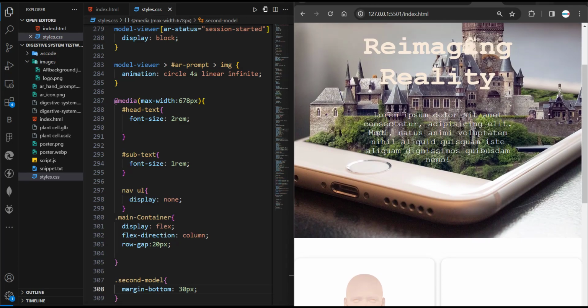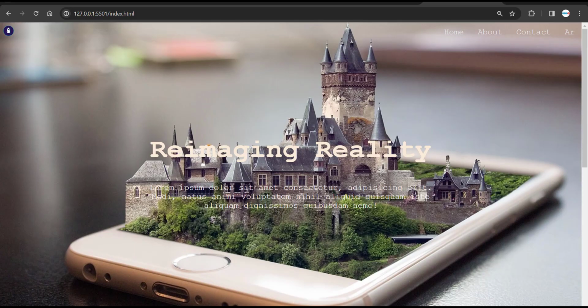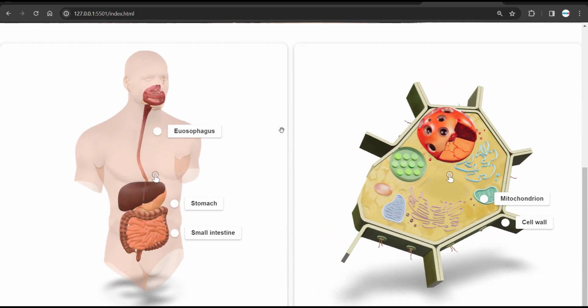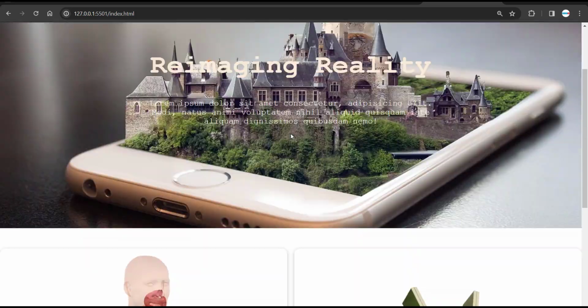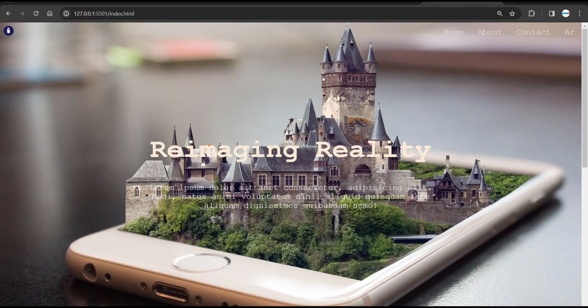So this is our project. We're able to do some resizing in responsive design. So basically, that's something to introduce you into responsive design or web design.